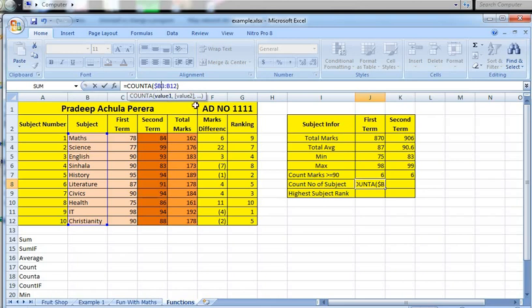P32, absolute cell references, because it should not change at all. Still I get 10. And if I drag it here also, I get 10, because why? It's the same absolute subjects that I have in the second term also. That's much better.